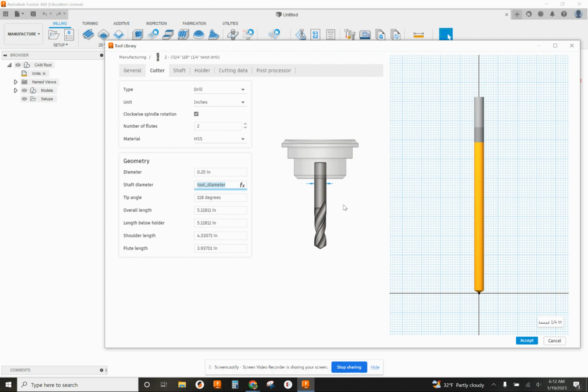As far as the lengths go, I'm not too concerned about them right now. We're doing some pretty basic stuff, so I'm not too worried about the length below the holder or the flute length or all that. That's all fine. We skip over shaft, we skip over holder, and we go right to cutting data.